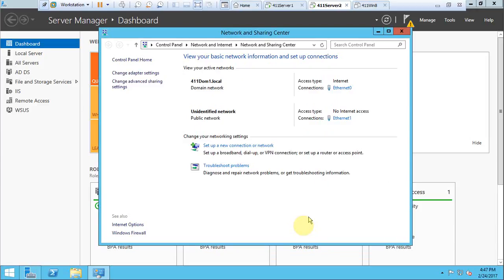So step 7 is to remove Server 2 from a domain. Right click start and click system.